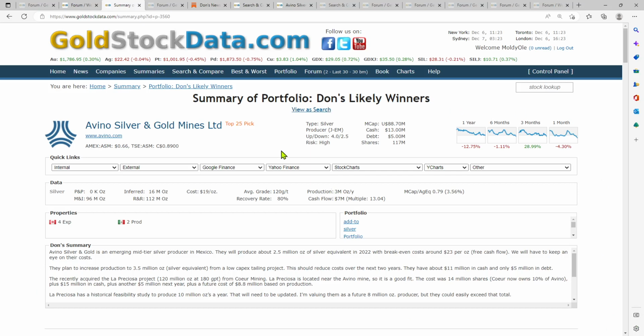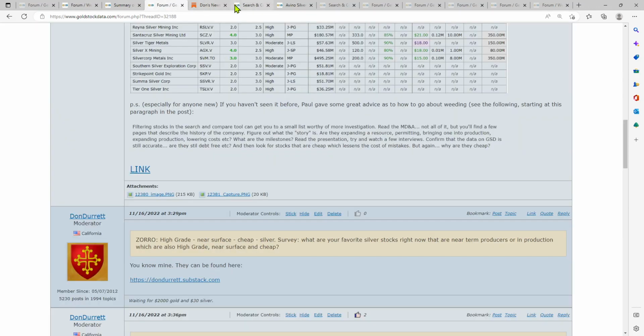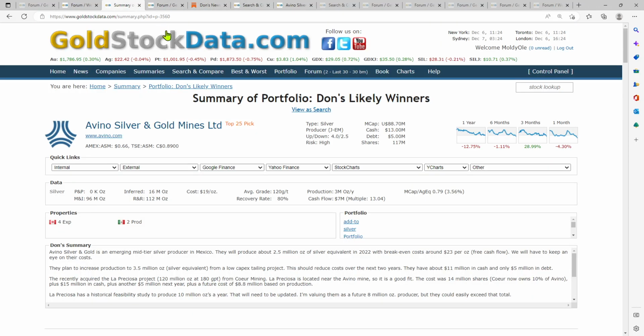Well, I don't know if it's the most relevant information, but the intent here, let's go back here. I often find when using the site that I want to look at a summary of information. I like to read down in my own summaries and a few relevant data points. All right, so let's go back to the summary. So that's what we have here.